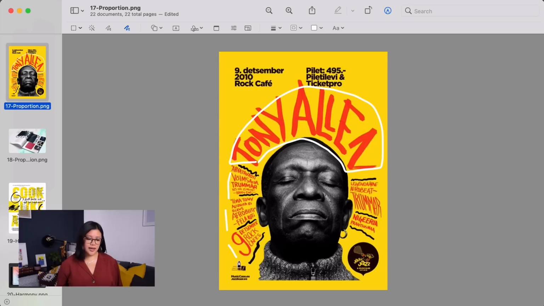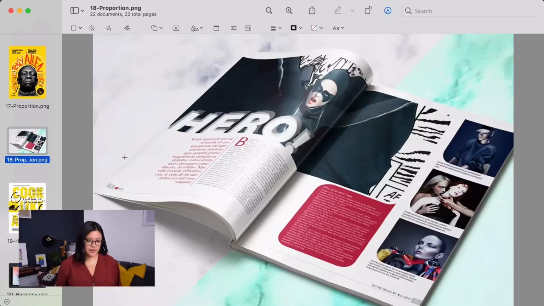When we talk about proportion, we're talking about how the main information is big and clear, and then the supporting information is in a smaller type size because that is secondary, that is smaller, almost like a body copy in a magazine. And that is our next example from Envato Elements.